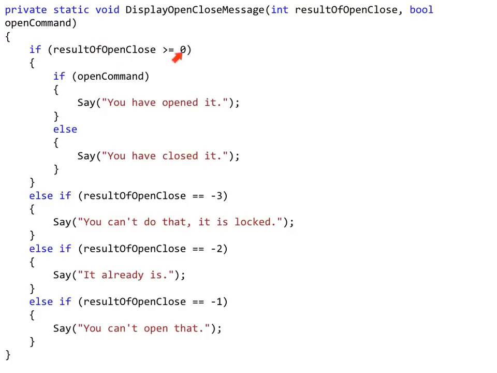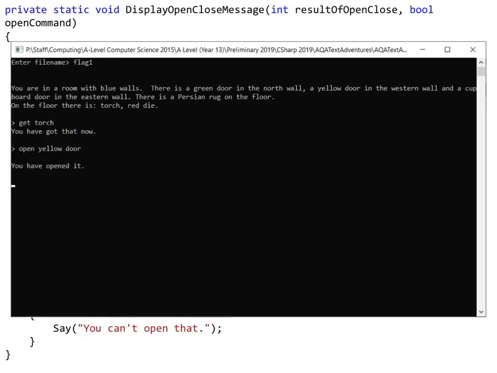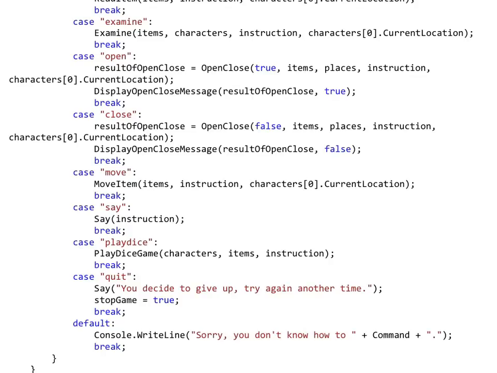So result of open close greater than or equal to 0, open command true, so it calls say, passing the value you have opened it. You can see that if other parameters are passed into this, if for instance the door is locked or the door is already open, then it's going to output different results. And here we can see in the console window, here's our end result, then open yellow door, and that's what gets displayed to the console. And we'll return back to this point, and we're back into the big for loop.